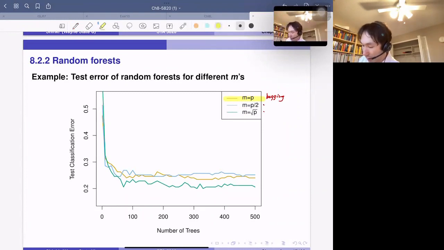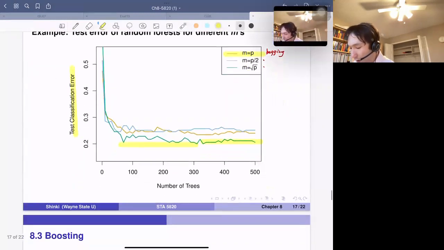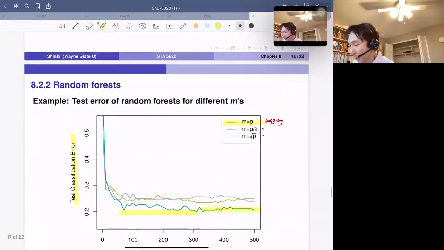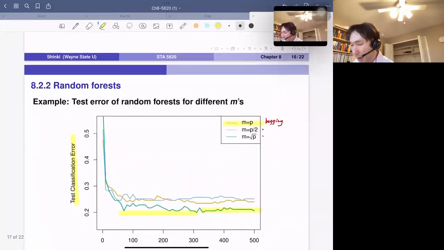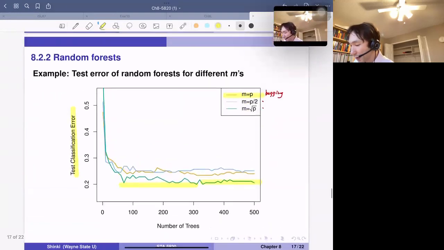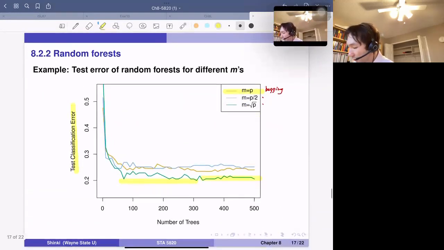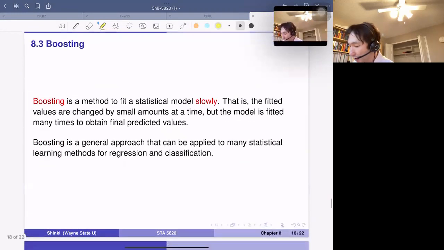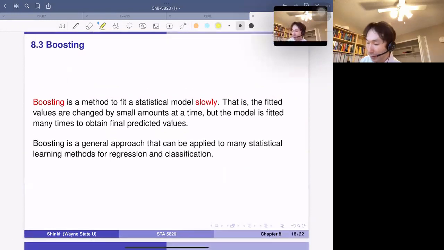And you can see that actually the blue one and the yellow one are similar, but the green one consistently performs better than the other methods. So this is test error size for some classification problem. So often the random forests performs better. So m is a kind of hyperparameter, so it should be chosen by cross validation. But often m equal to square root of p or p over 3 performs better than bagging.